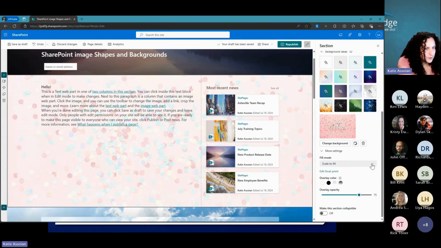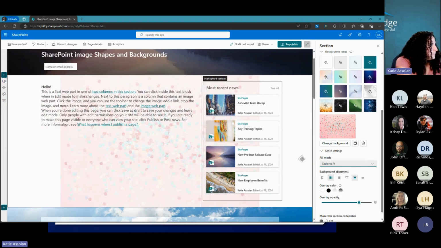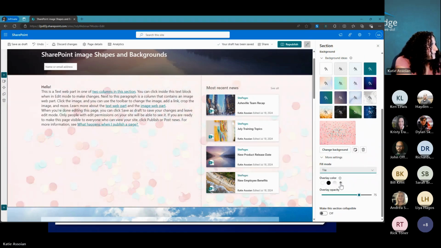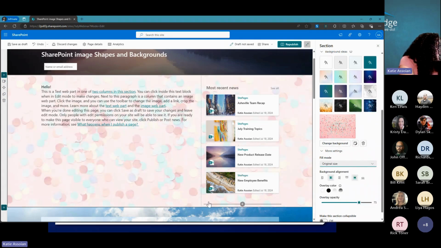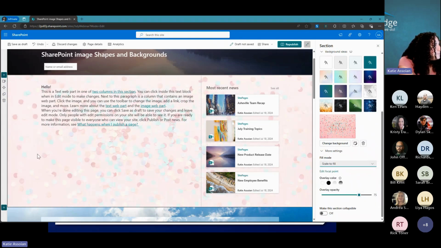You have these different fill modes down here. So we have the scale to fill. You could do the scale to fit. Tiles, which of course this is a pattern background, so you're not going to see tiles too much. Or just choose the original size. I typically will leave it on scale to fill. You also have different overlay colors here. So it gives you a white background where you could then adjust the opacity or the overlay opacity.